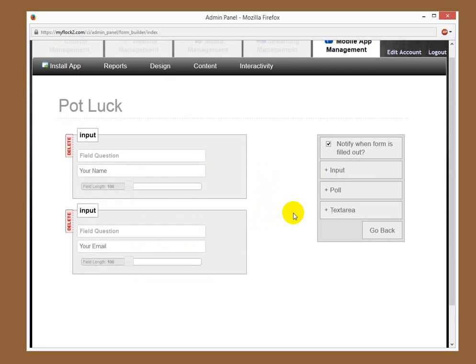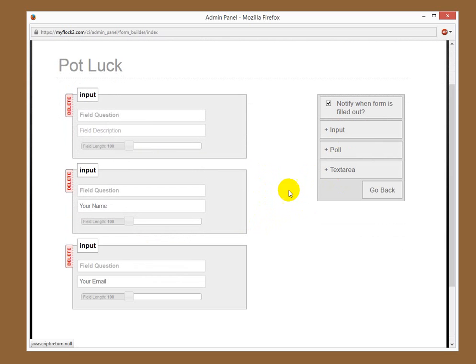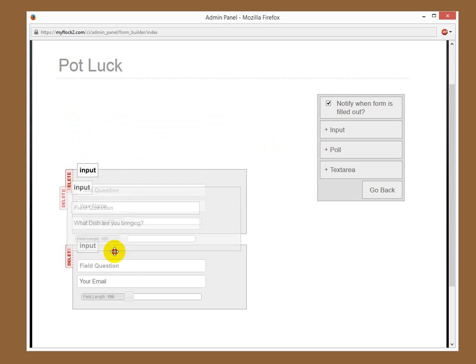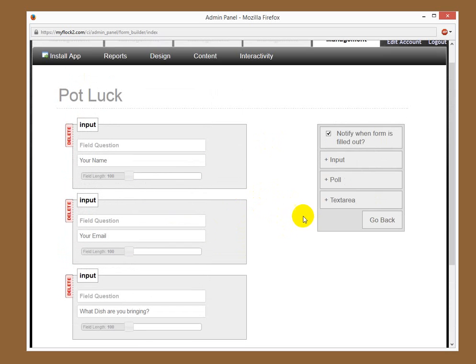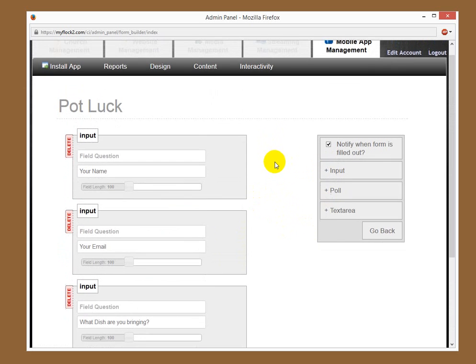So name, email, and let's go ahead and do, what dish are you bringing? There we go. And then people will know what kind of dish they want to bring to the potluck. And again, I'm going to slide this down here so you have your name, your email, and then the dish. And so you get the idea here. You've got all sorts of features. You can use a poll with this. You can use text, all that stuff.